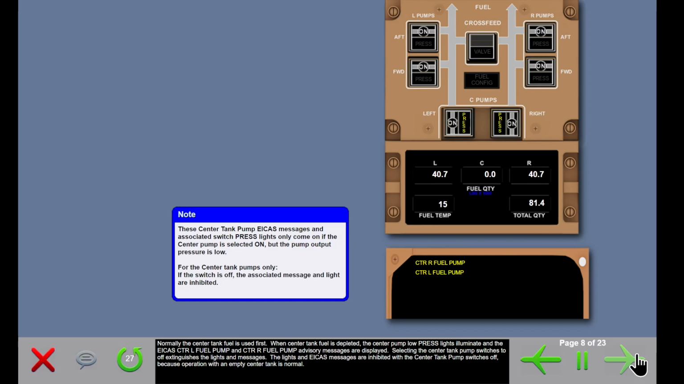Normally, the center tank fuel is used first. When center tank fuel is depleted, the center pump low press lights illuminate, and the ICAS center left fuel pump and center right fuel pump advisory messages are displayed. Selecting the center tank pump switches to off extinguishes the lights and messages. The lights and ICAS messages are inhibited with the center tank pump switches off, because operation with an empty center tank is normal.